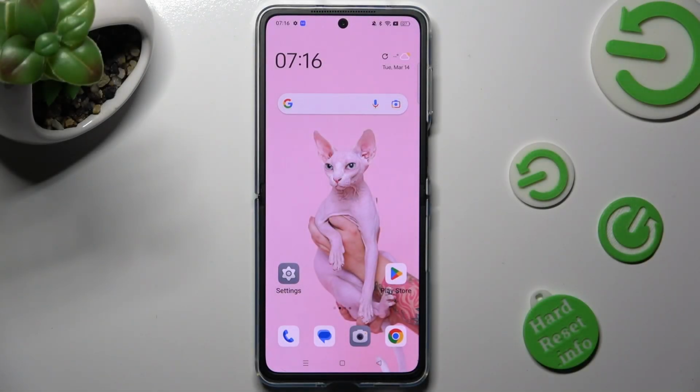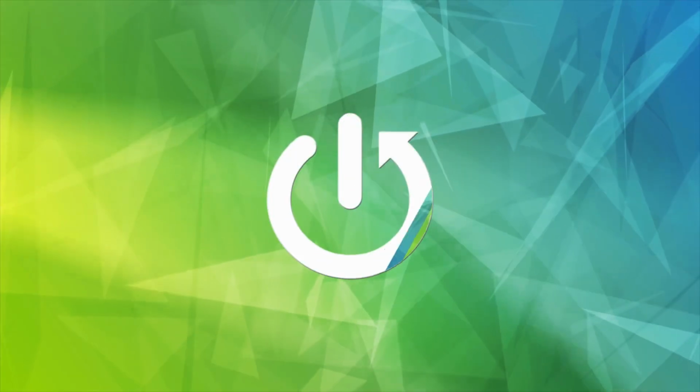In front of me is OPPO FIND N2 FLIP, and today I would like to show you how you can change font style on this OPPO.